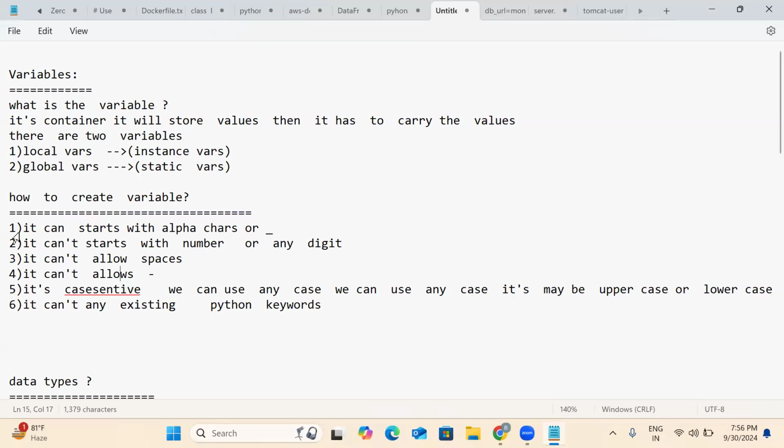We need to follow certain rules here. These rules we need to follow, then only the variable is going to become valid. What I'm trying to say, guys, some people belong to a non-IT background. Just see how to create a variable. You need to follow certain rules here.